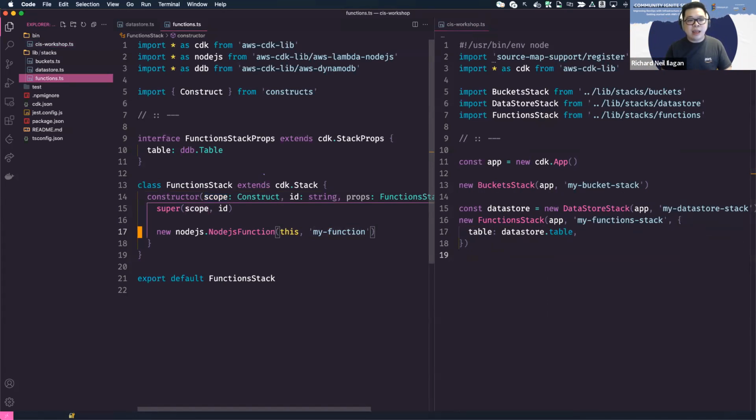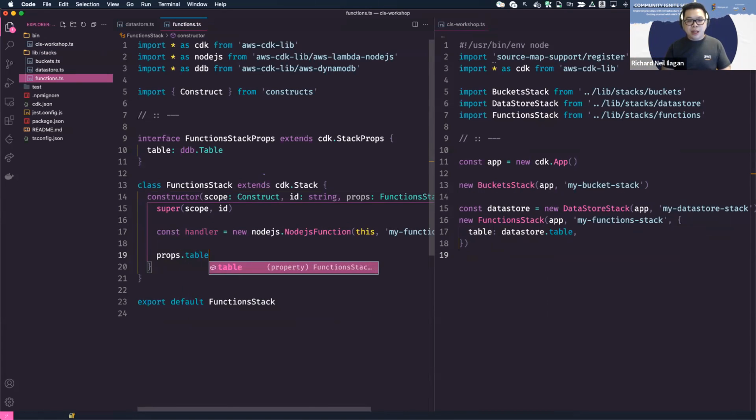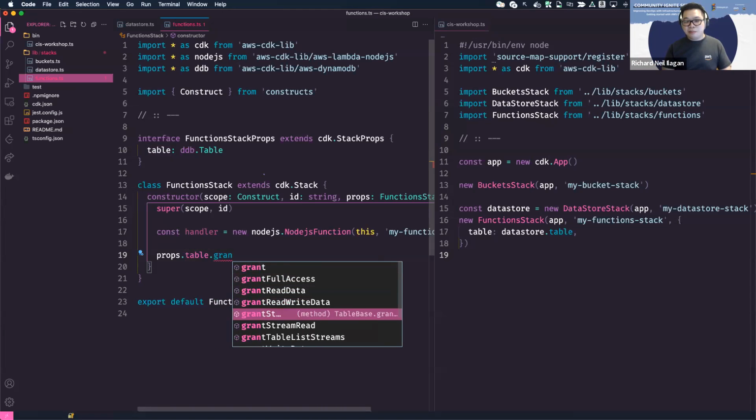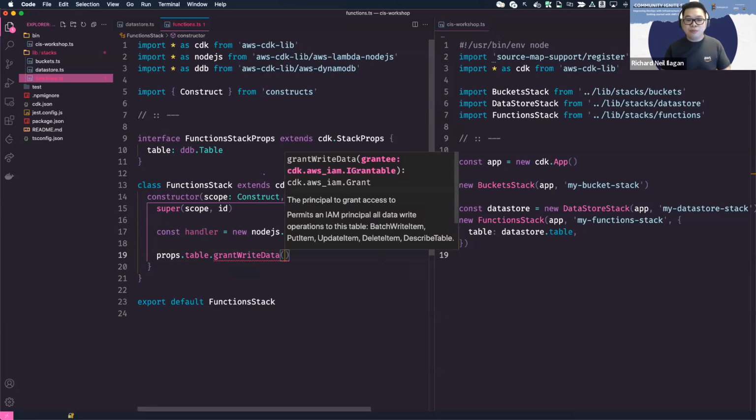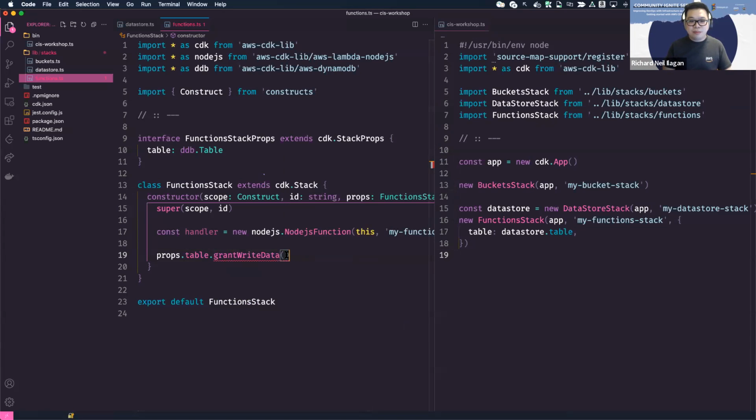So, easily, I can do like const handler, right? I can do props table. Ito na yung DynamoDB table natin kanina, di ba? I can say grant permissions, grant right to this handler, right? And yun na yan.